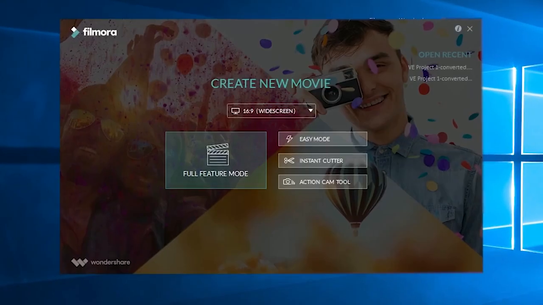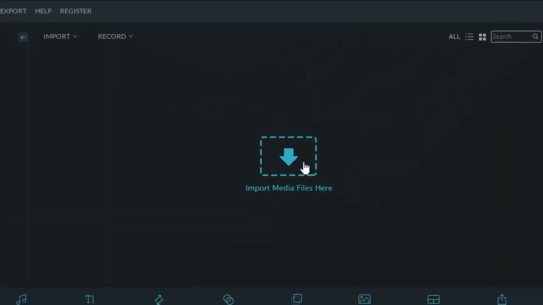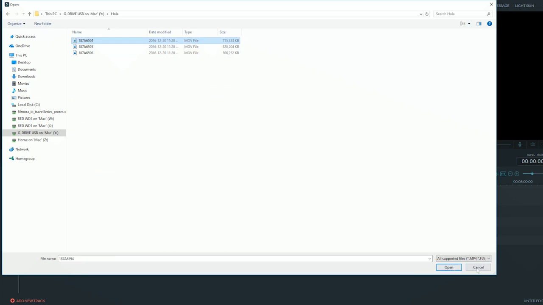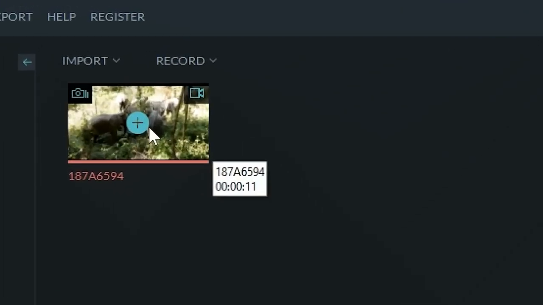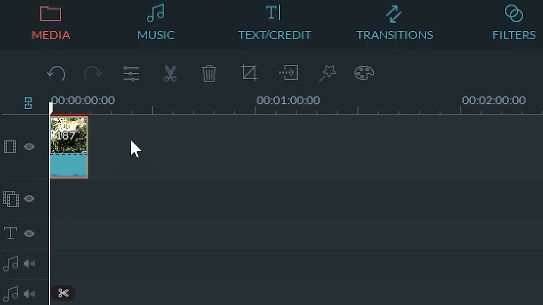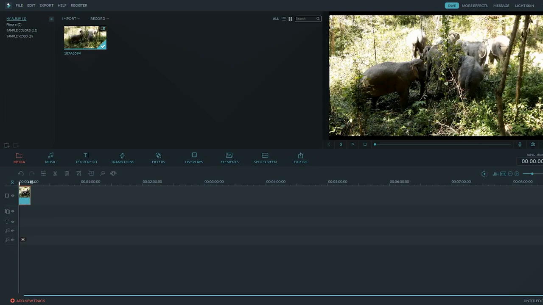That was easy. Let's get into it. Open up Filmora and import your video into the media library. And add your clip to the timeline by clicking the plus sign on the top of the video or by dragging it onto the timeline.